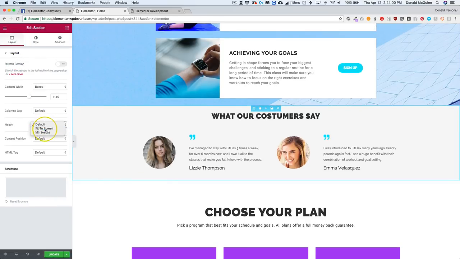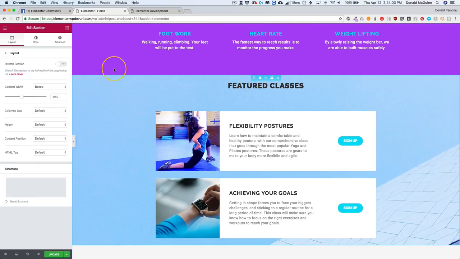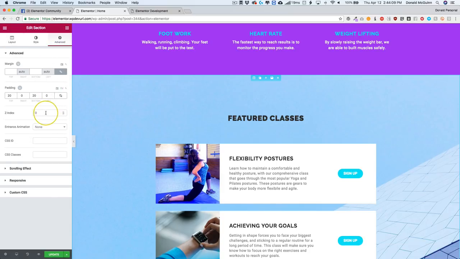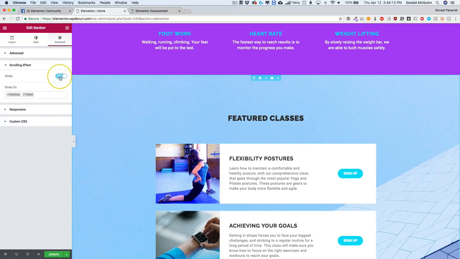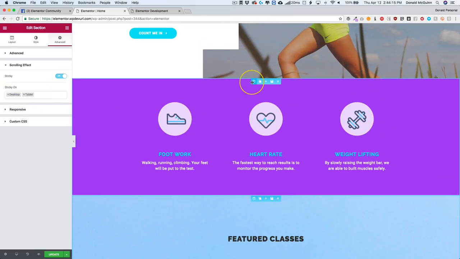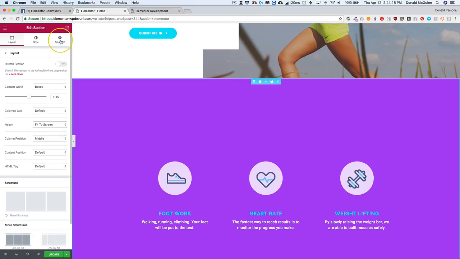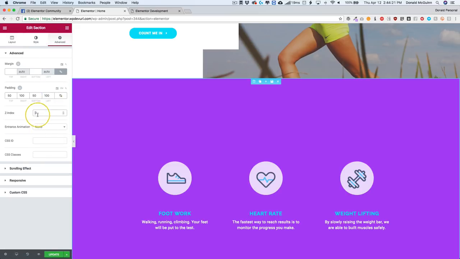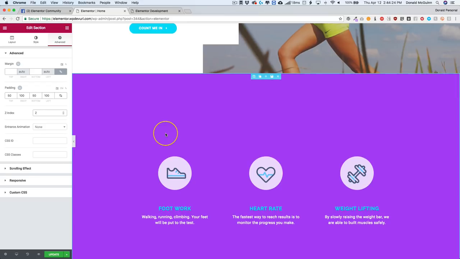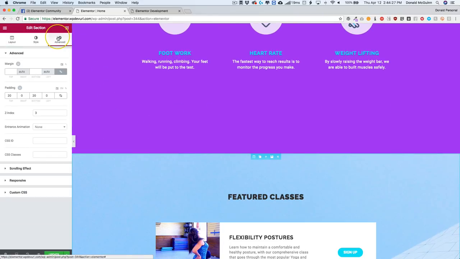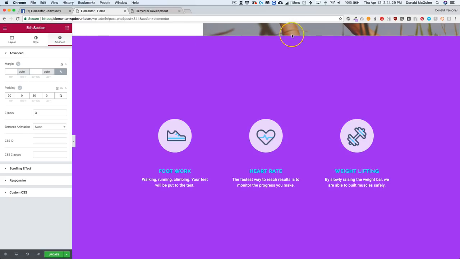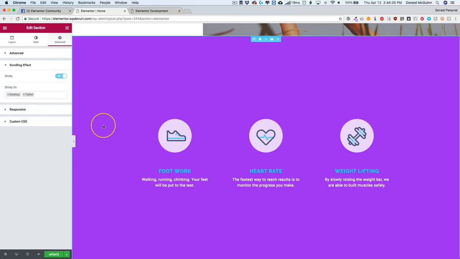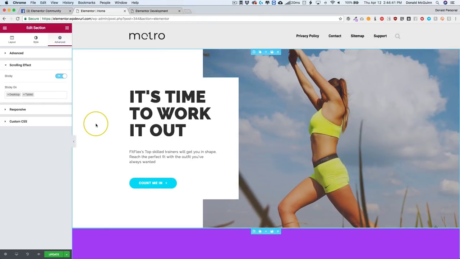Let's go ahead and make this fit to screen. Let's do the same thing for the featured classes. And we're going to do a Z index of 3, scrolling effect on desktop and tablet. And then we have the purple section, fit to screen, and then the Z index of 2, because we did 3 here, so make sure it's 2. Then we'll go scrolling effect, turn on, desktop and tablet on, and mobile off. So now we have our screen, and we have the fit to height sections.